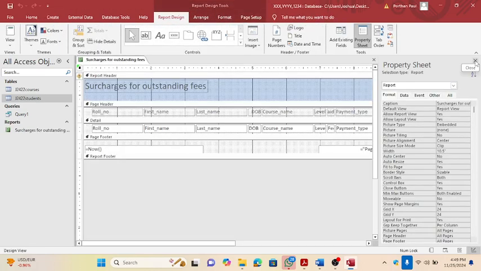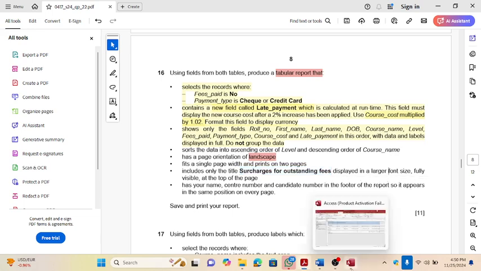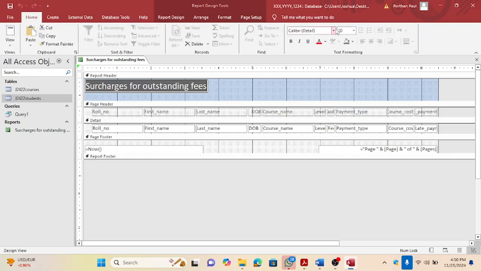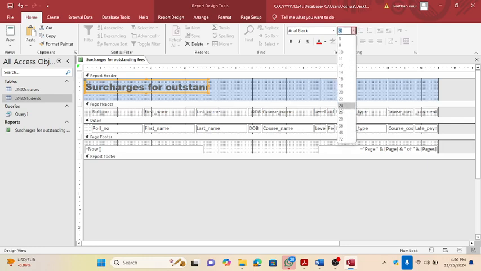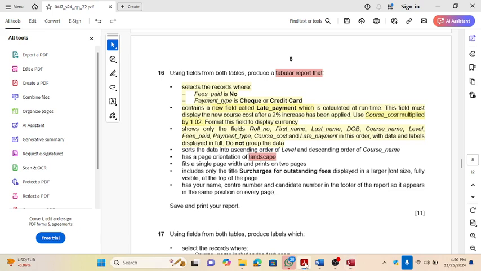So close the property sheet, and in the question they are asking it displayed in the large font size fully visible at the top of the page. So it should be large font size, so I'm going to select this, go to the home, I'm going to give Arial black and I'm going to give 24, so I'm going to make it bigger. Okay, yes, good. So we finish this also.